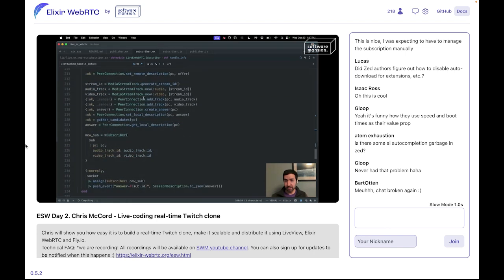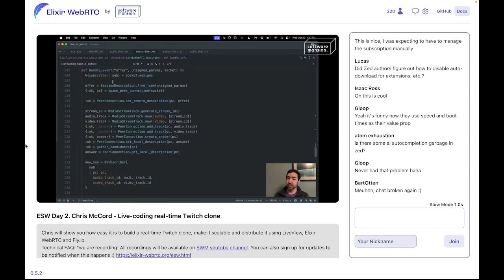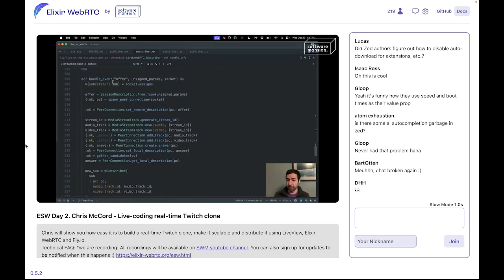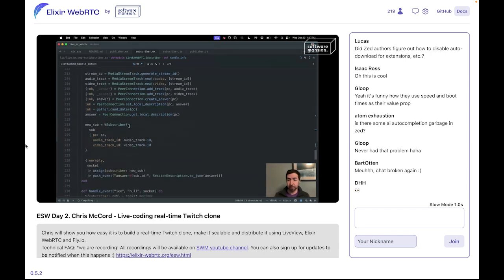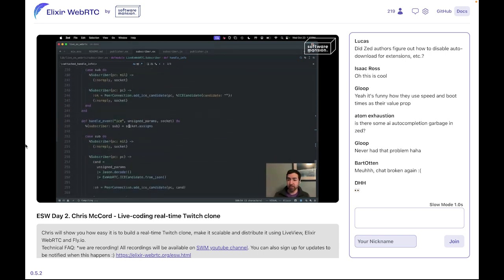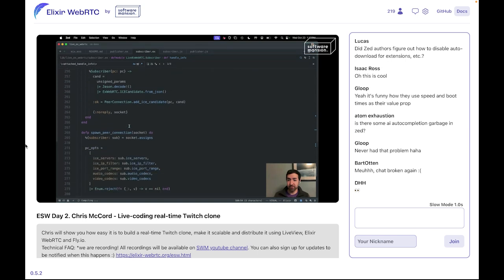So let me go and find that. This peer connection code is all lower level packages that are shipped with Elixir WebRTC. And if we look at, eventually we have this handshake.